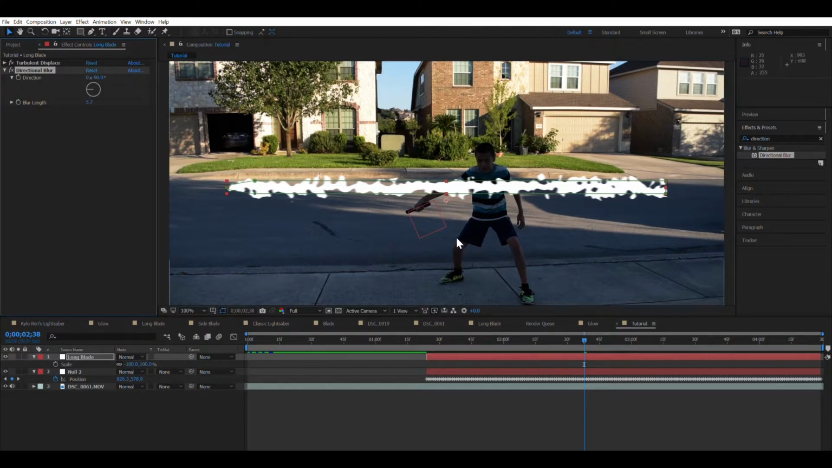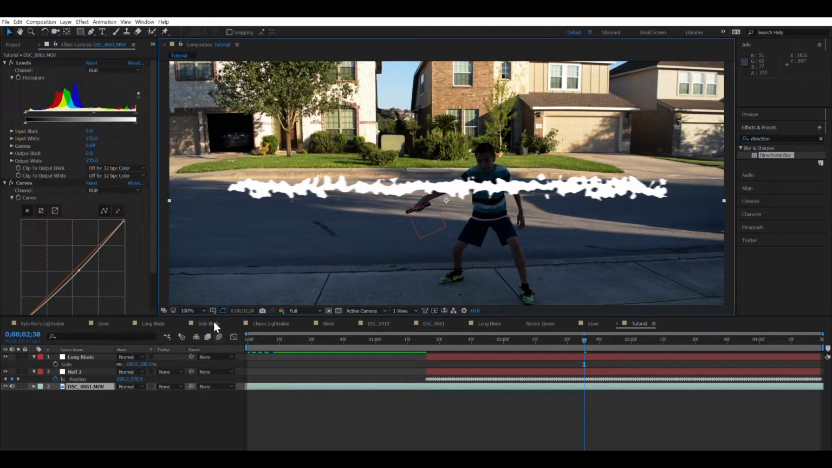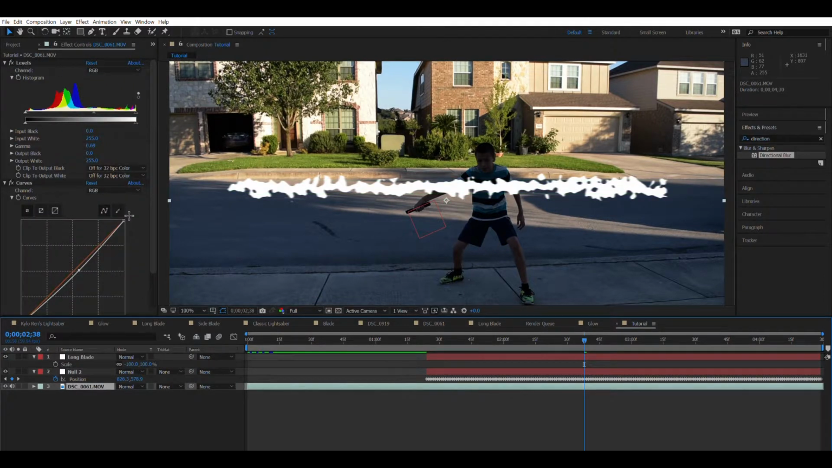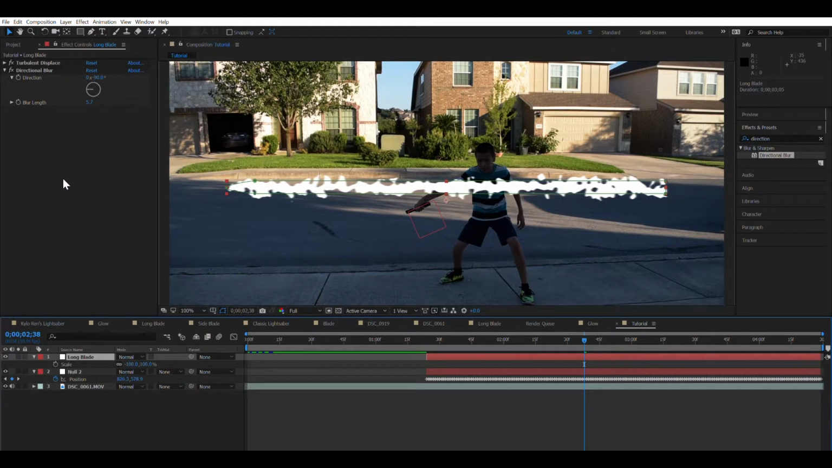Wow, I am so terrible at this. I color corrected the image so that it would go better in the dark. Because for lightsabers, as you know, the effects work way better. The color of it, everything works better in the dark. Just a quick tip of the day.